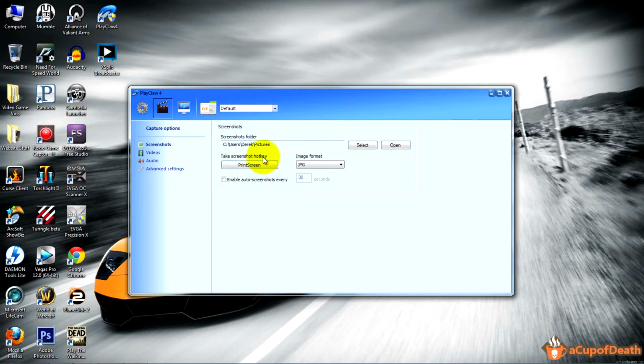Take screenshot hotkey: what that means is what key you want to press on your keyboard in order to take a screenshot, and what image format, whether you want it to be PNG or JPEG. You can also enable the program to automatically take a screenshot every so often, and you can set it to however many seconds you want. Really cool feature.